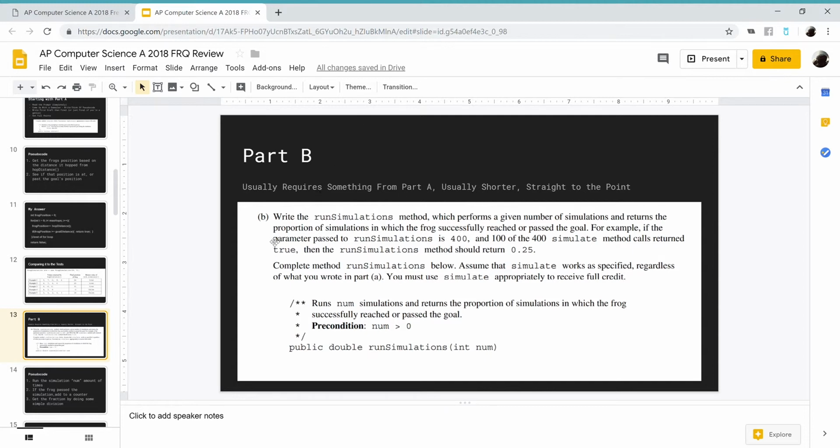Anyways, part B. Write the runSimulations method, which performs a given number of simulations and returns the proportion of simulations in which the frog successfully reached or passed the goal. For example, if the parameter passed to runSimulations is 400, and 100 of the 400 simulate method calls return true, then the runSimulations method should return 0.25. Complete method runSimulations below. Assume that simulate works as specified regardless of what you wrote in part A. You must use simulate appropriately to receive full credit.